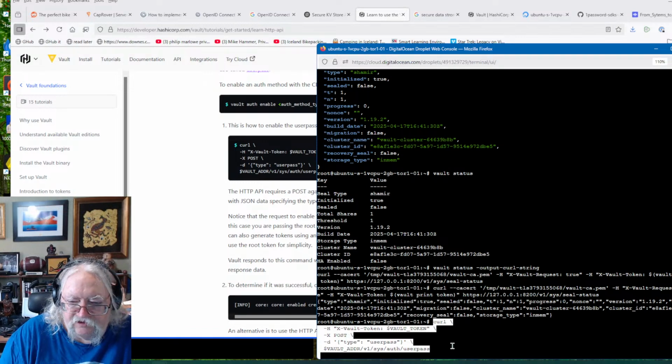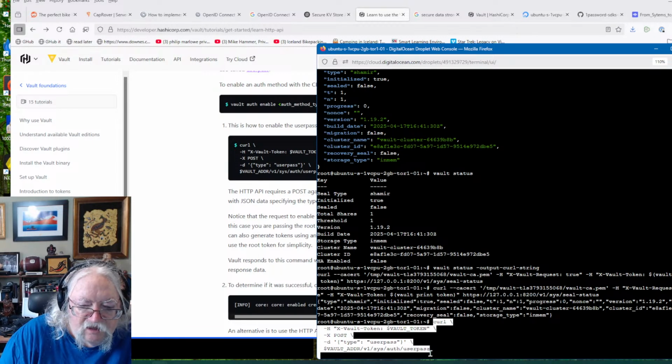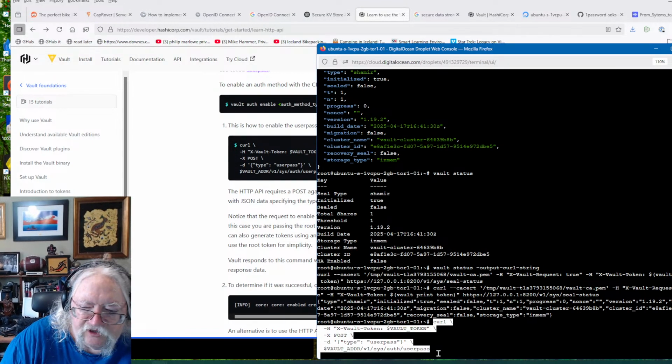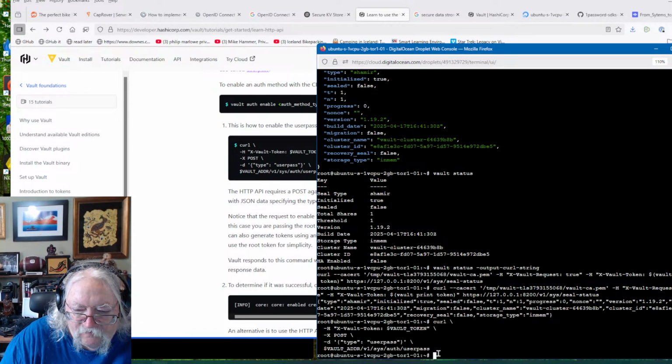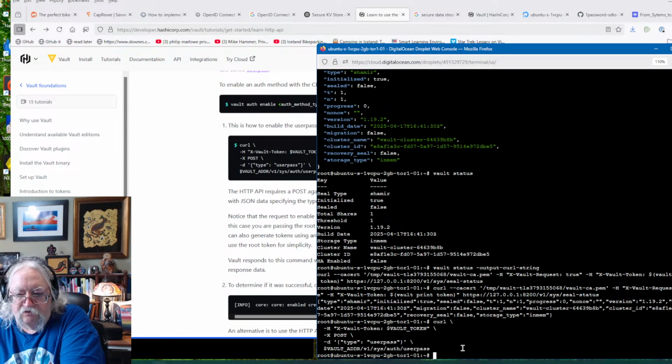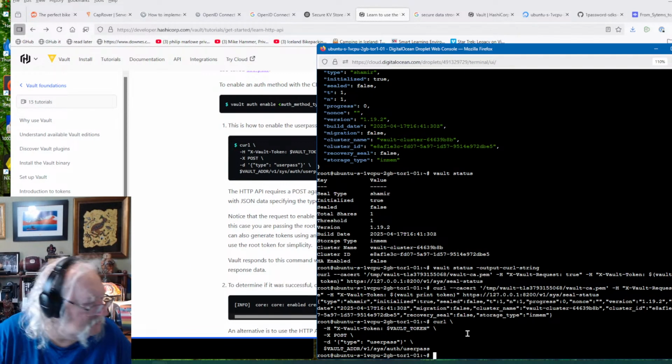Vault token, type userpass, vault address, v1 auth userpass. Okay, I don't think I need to change anything there. I don't know if it'll accept this simply as one command, even with the backslashes, but we'll see. Let's try it. Ah, it did accept that. So the backslashes allow me to do the multi-line command. It's all on the bottom there.